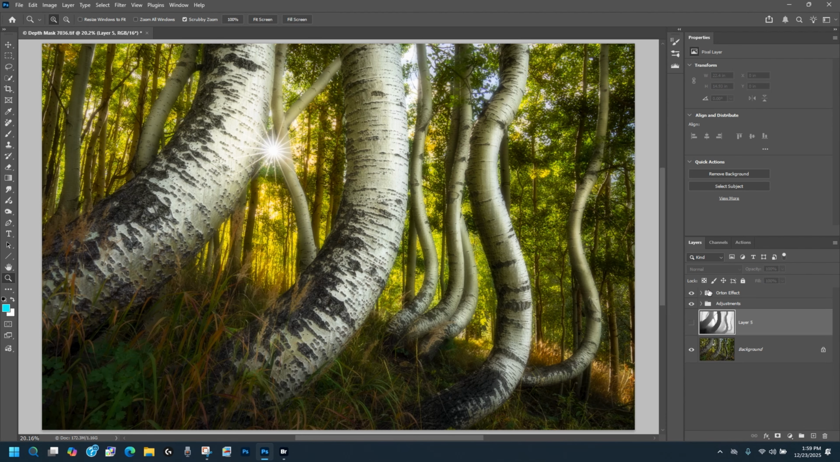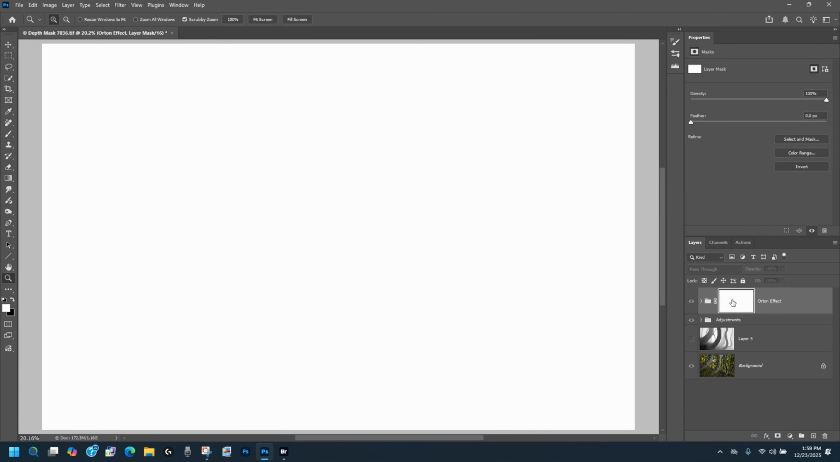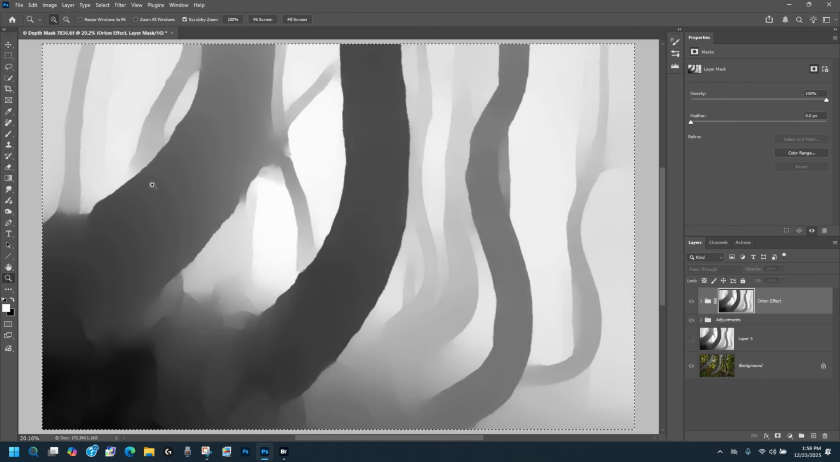I want to select this grouping that has Orton effects in it. I want to add a mask to that grouping. And then I want to hold the Alt key down, that's going to be Option on a Mac, and click on the thumbnail for the mask. It now displays in the workspace. So now I can come up here to Edit and Paste. Now we have that image pasted in.